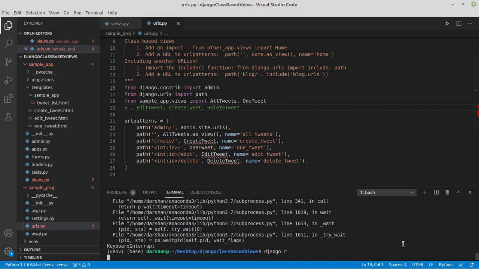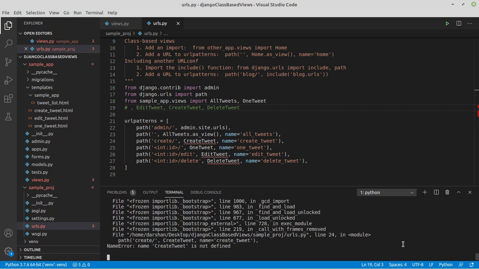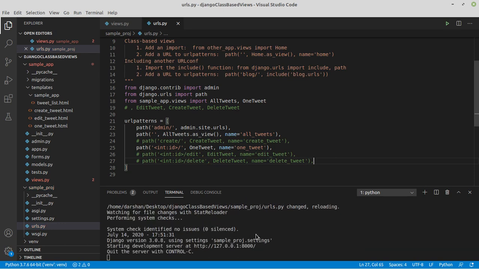Okay, let's restart the server ourselves. It's taking a lot of time. It says CreateTweet is not defined. Okay, let's just comment them out, the ones that we don't need right now. We need OneTweet and DeleteTweet. So now it's working. And now let's check out our one tweet.